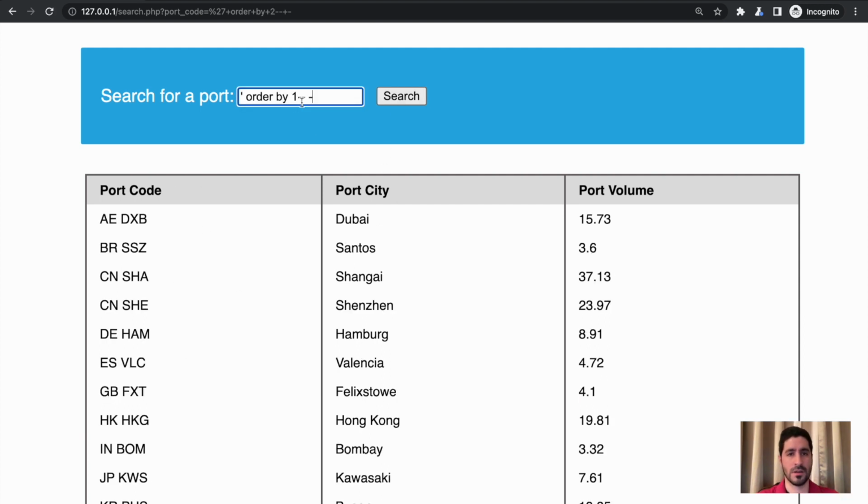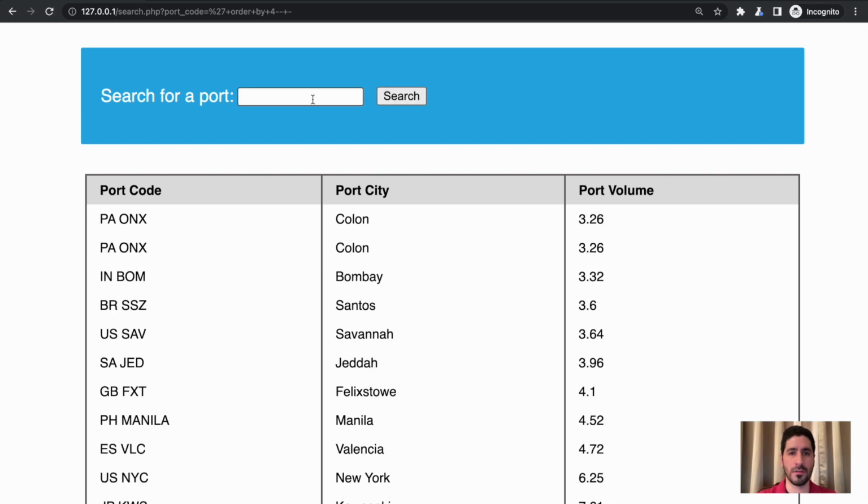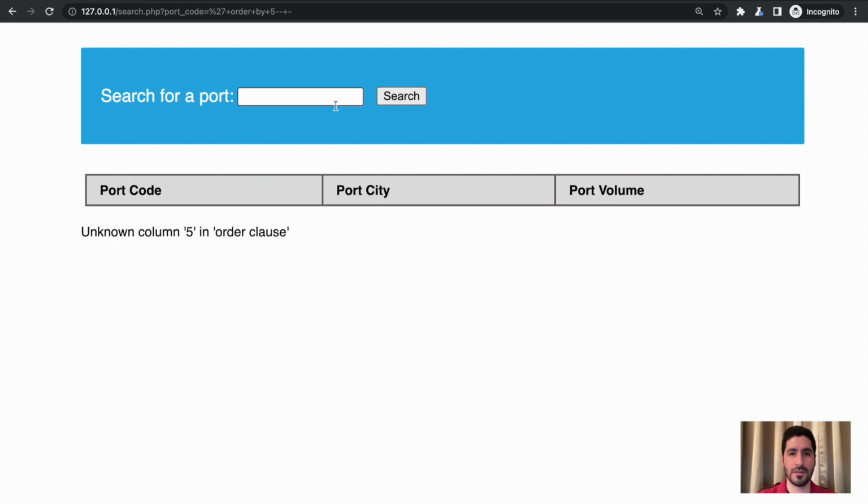2, let's try 4, still working, so it has more than 3. 5, okay, it no longer works. This means that it has no column number 5. So we can deduce that it has 4 columns, and the new query that we will use with the union injection, which we will get into in a bit, has to have 4 different columns.